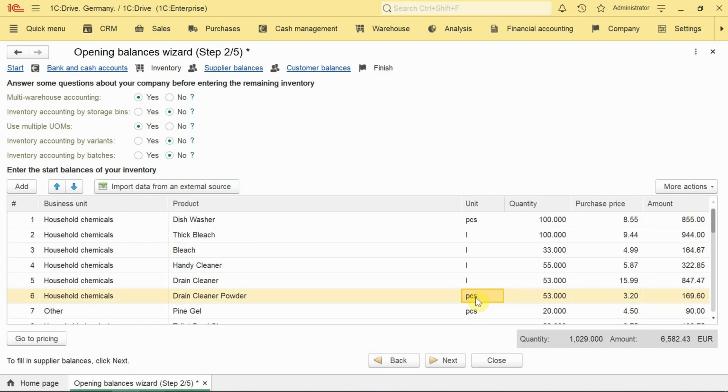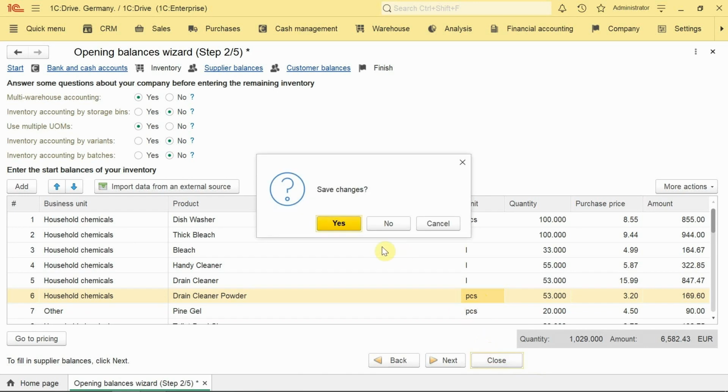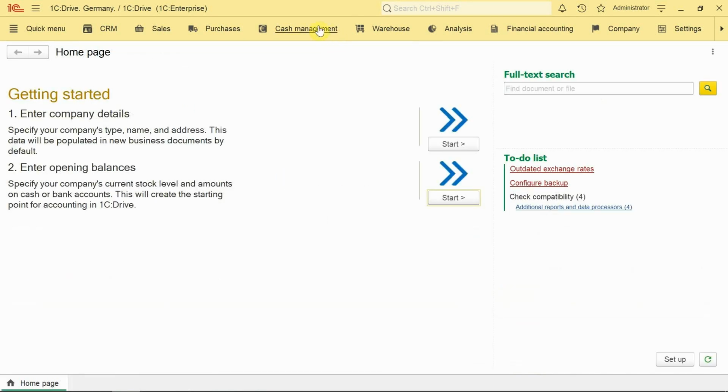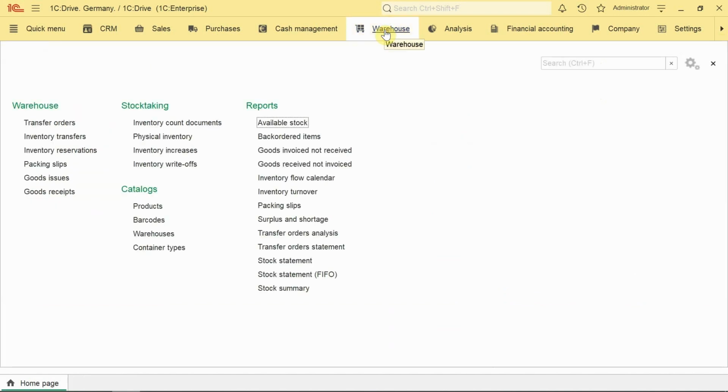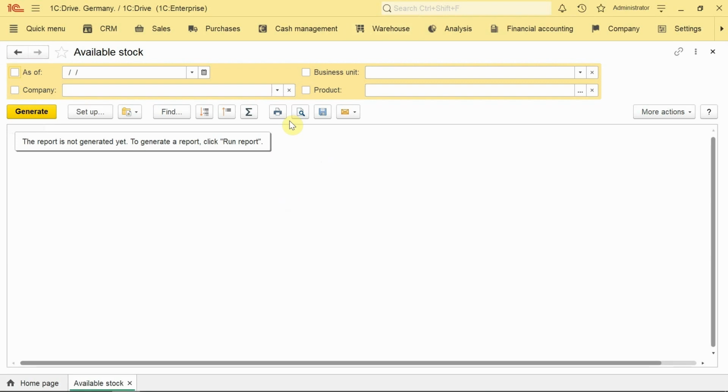Now let's close the wizard and see how our actions affected the available stock report. We're gonna save the changes. We're gonna open the warehouse subsystem and open the available stock report. And we're gonna click generate.